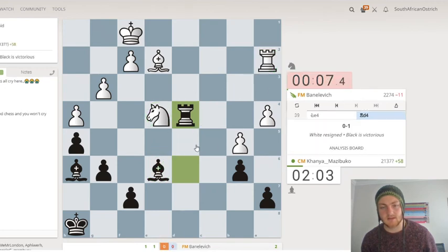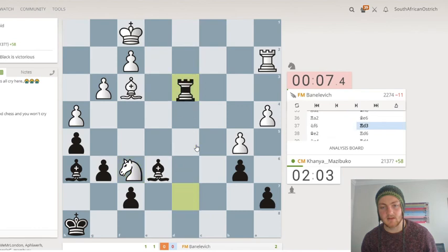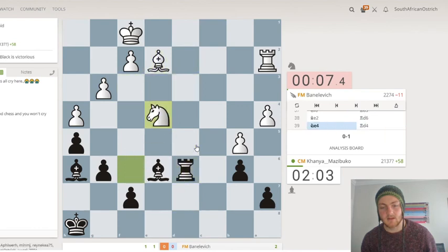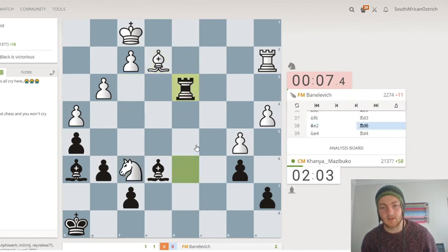White resigns. Wow. Did we just see both the twins go down? Just like that. 94. What? What was he supposed to do here? Just move the rook. I think moving the rook to a1 makes sense. Black just moves check.